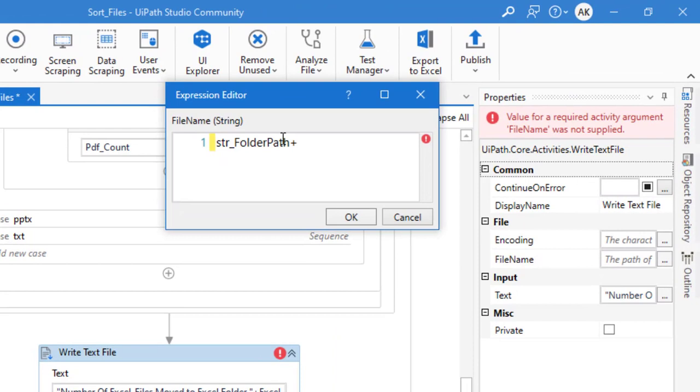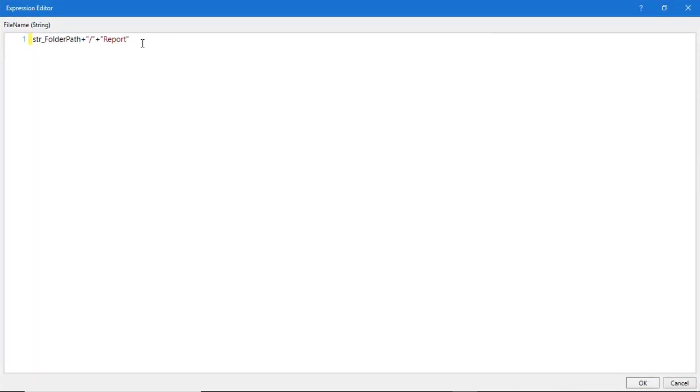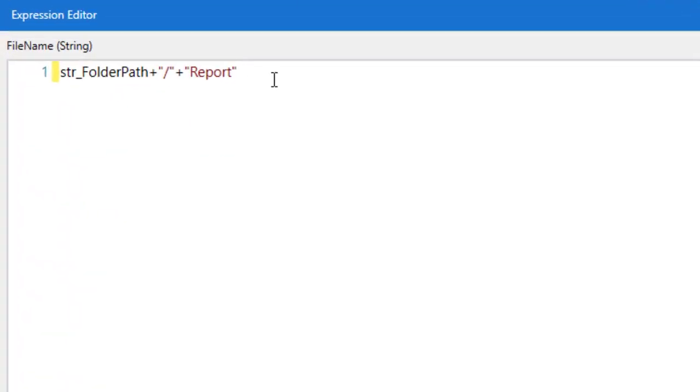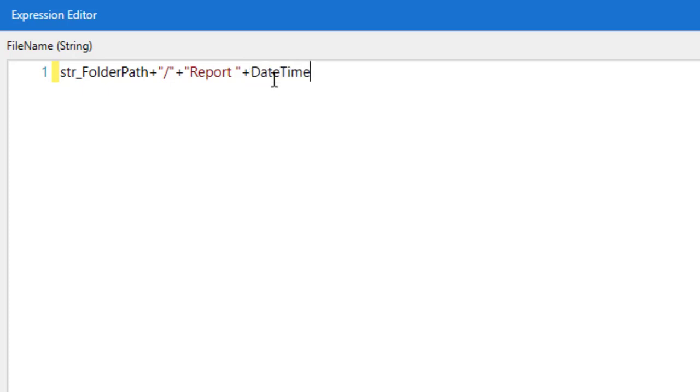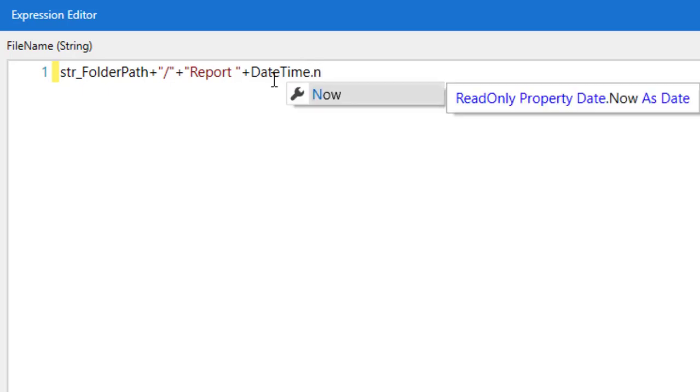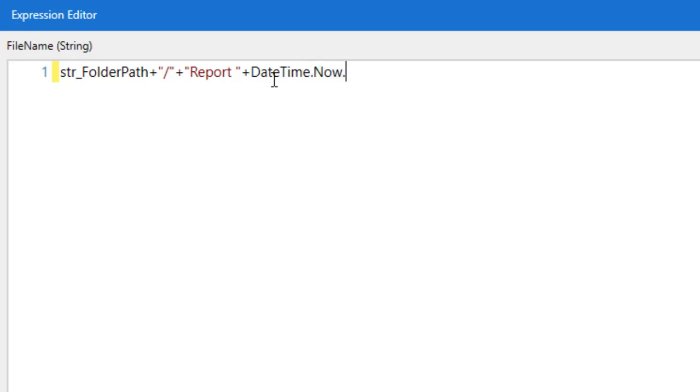Then here slash, with the name like report. Let me maximize it. Yeah, report. I just want to display the data also in that report file name. For that, date time, I will use this property DateTime.Now.ToString.